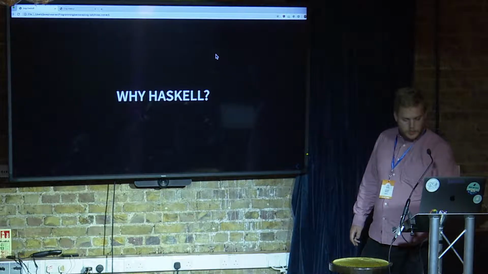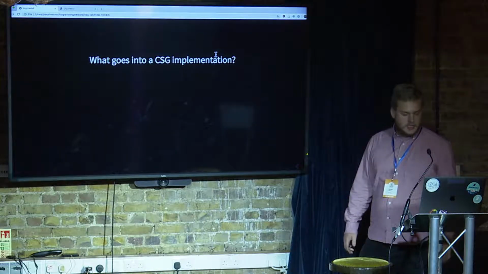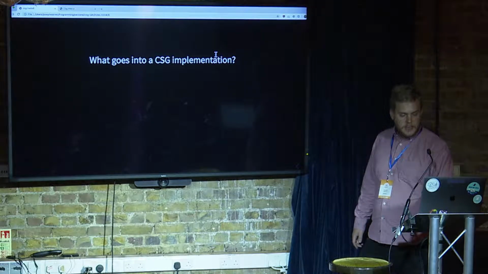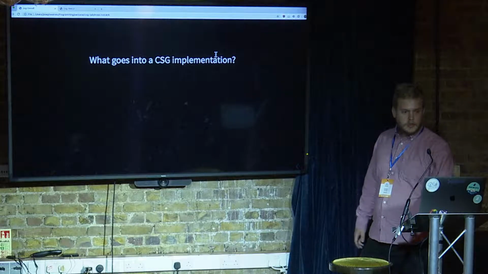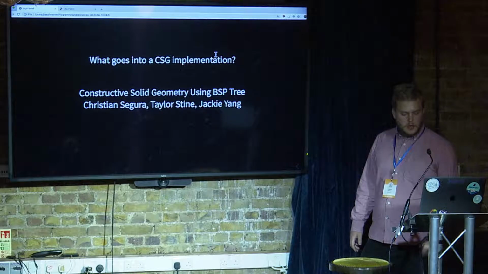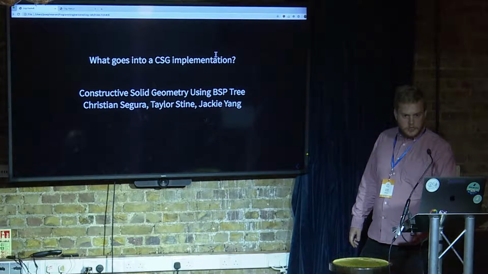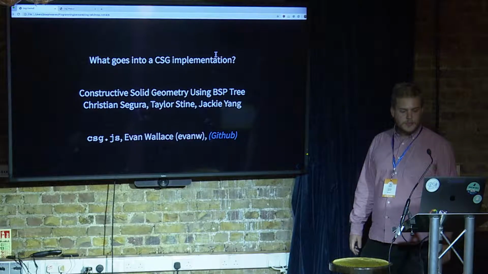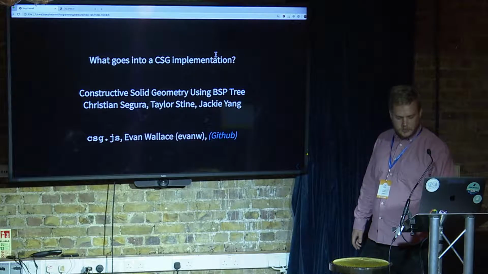Having said I want to write a CSG implementation, I'd like to talk a bit more about what that entails. And none of this, by the way, is original. This is all taken from this 2013 paper, but also because this is 2019, and there's a JavaScript library for everything, it's heavily plagiarized from someone's JavaScript implementation as well.